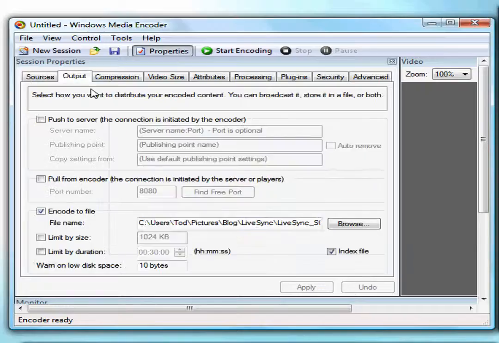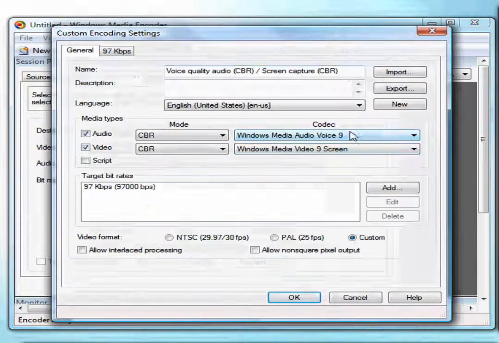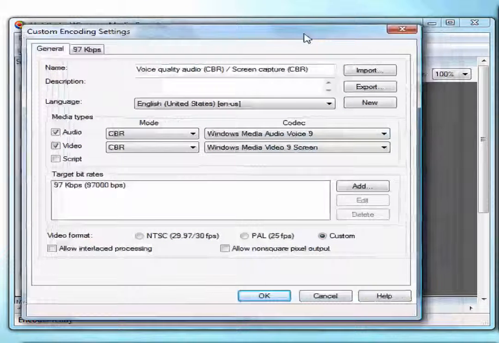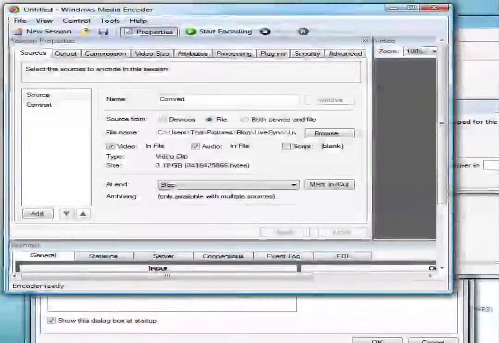Okay, so now we can get to what we've done just by going to properties. So our source is here, our output is here, our compression settings are here. Now if you want to see what it really did, you can come in here, and you can see it's using the Windows Media Audio Voice 9 and then Windows Media Video 9. So here's an example of an edit.